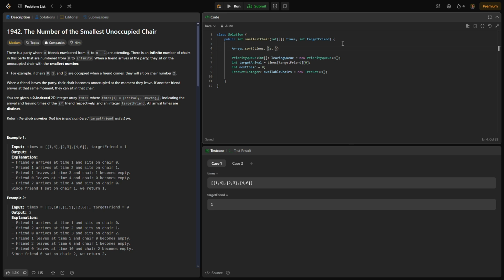So we're going to sort A and B using A of 0 minus B of 0. So we're looking for which one is greater, and we're going to sort it based on that. So we're going to sort from smallest arrival time to greatest arrival time.